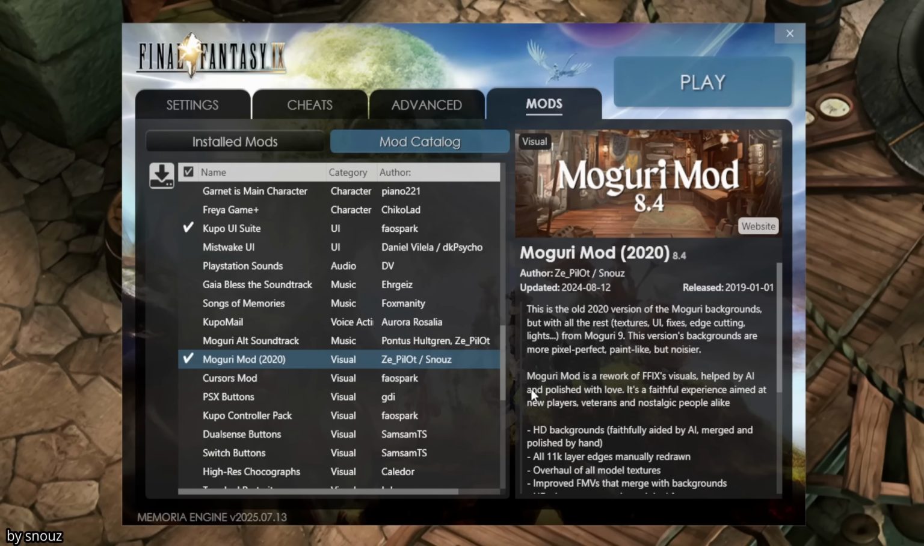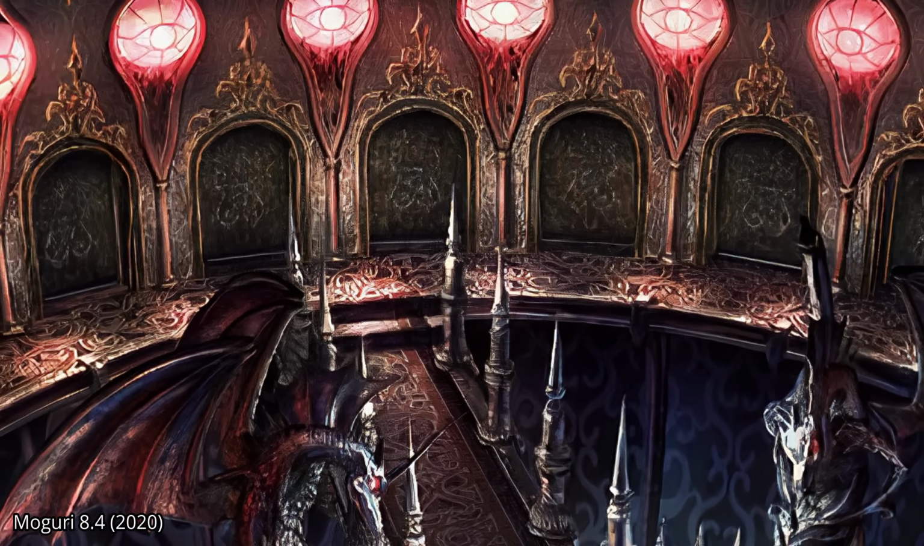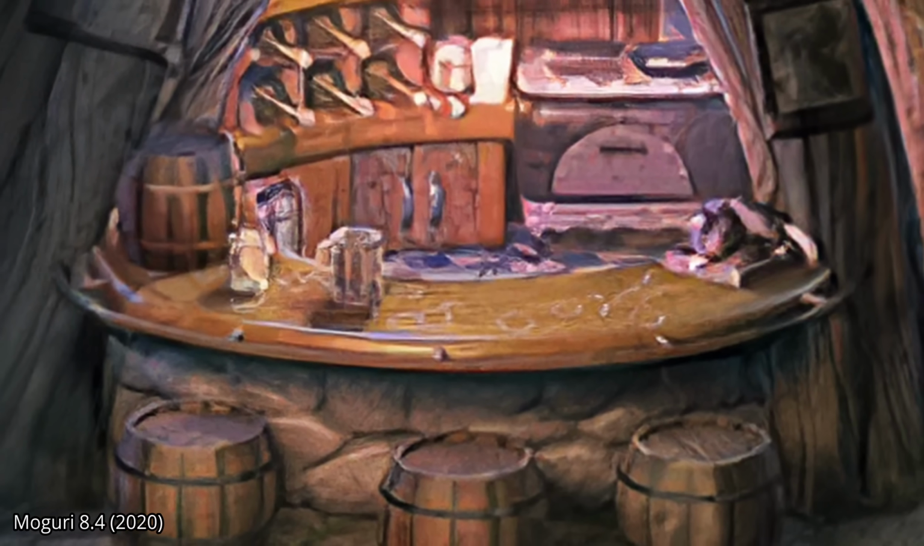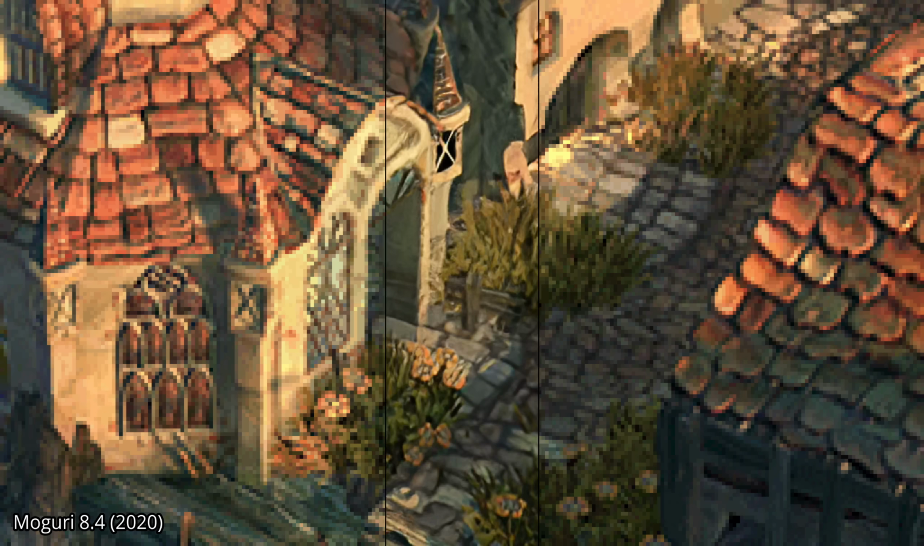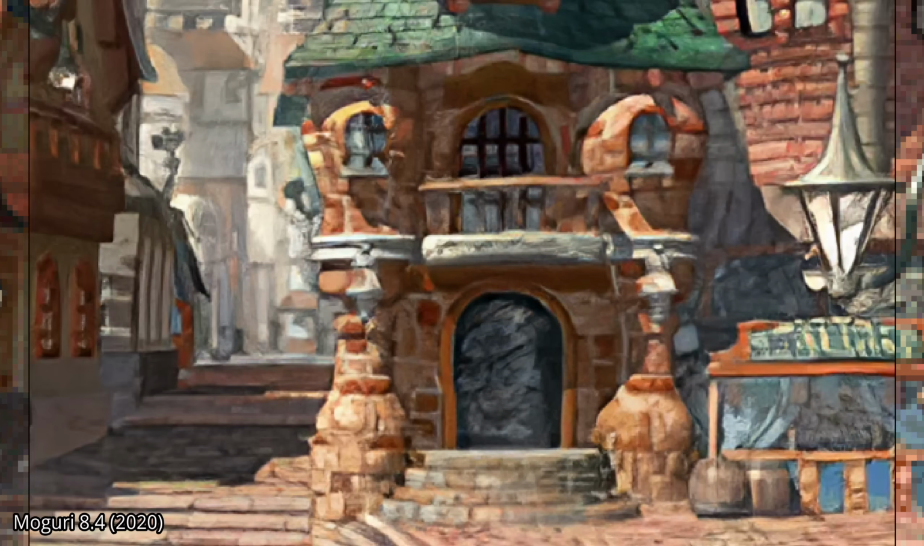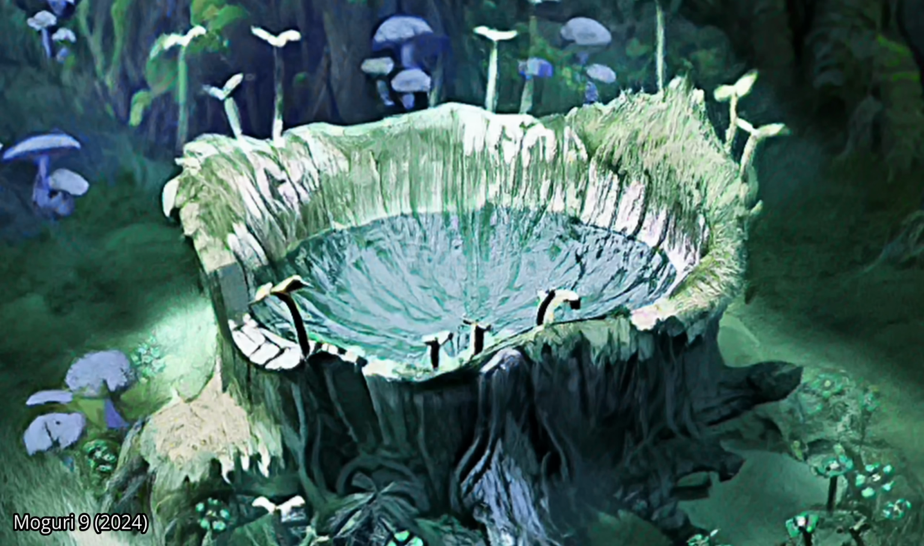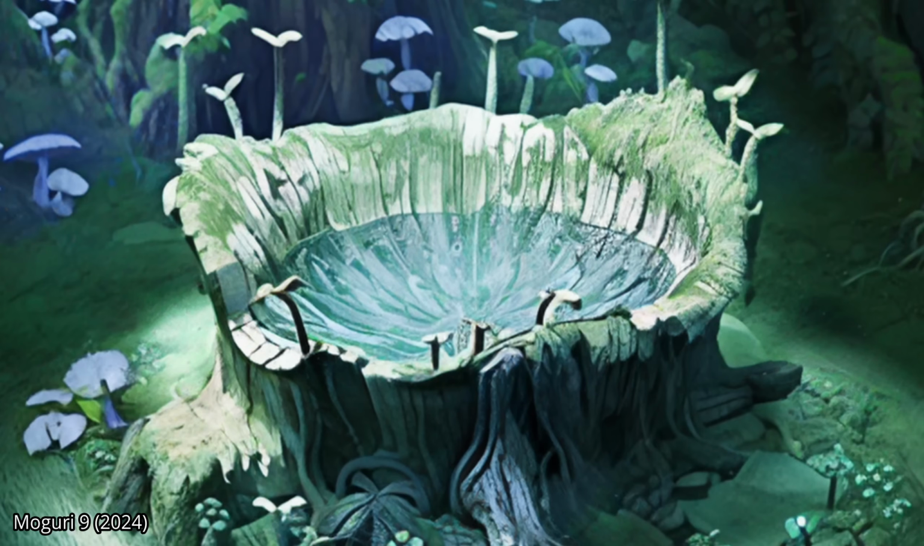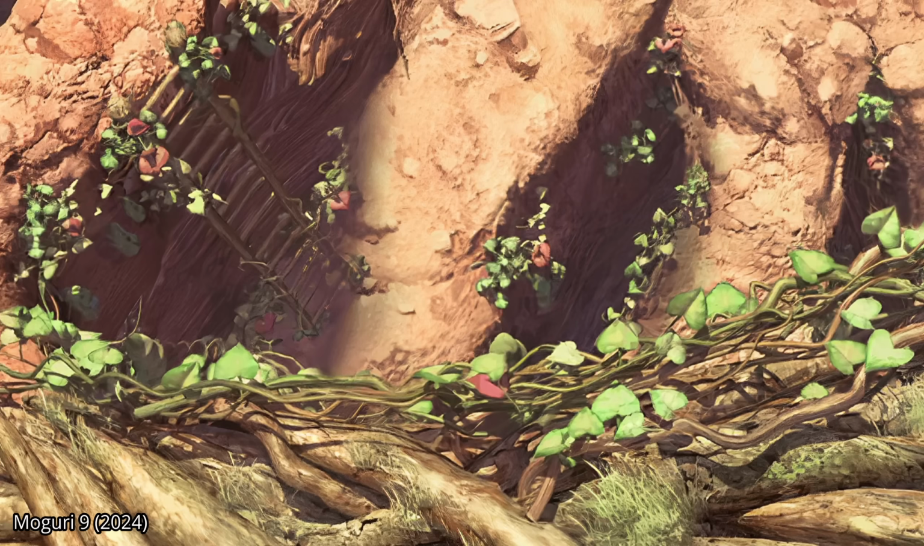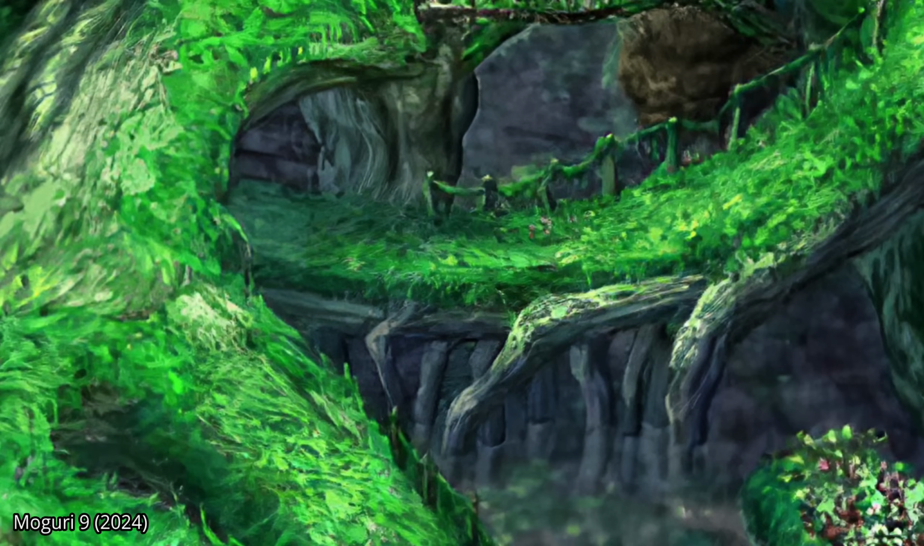Moguri is available in 2 versions. The 2020 release used a primitive machine learning tool for most of the upscaling. It is more faithful to the original backgrounds, but also messier, noisier, and more painterly. The 2024 version uses stable diffusion to achieve a cleaner and softer look, though this introduces some hallucinations. You're free to choose whichever version you like better.